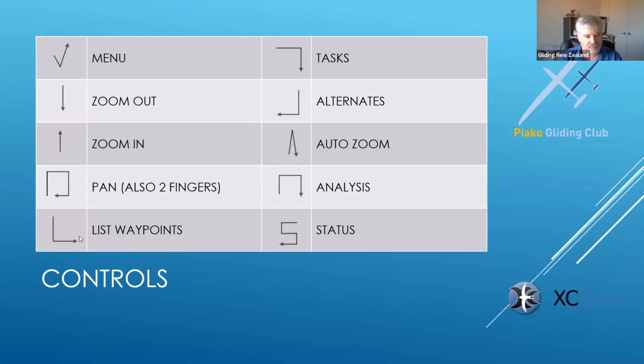And this list waypoints is supposed to be an L, and tasks. Analysis is sort of an A if you've got the right sort of imagination, and status. The others you just have to memorize, or you just get used to them. You can always use your device and bring up the menu and find your way to those things without knowing these. But this is just a good thing that works on all the touch screens, and is actually quite good when you're flying around. To try to hit those little controls on the device can be a bit hard at times.